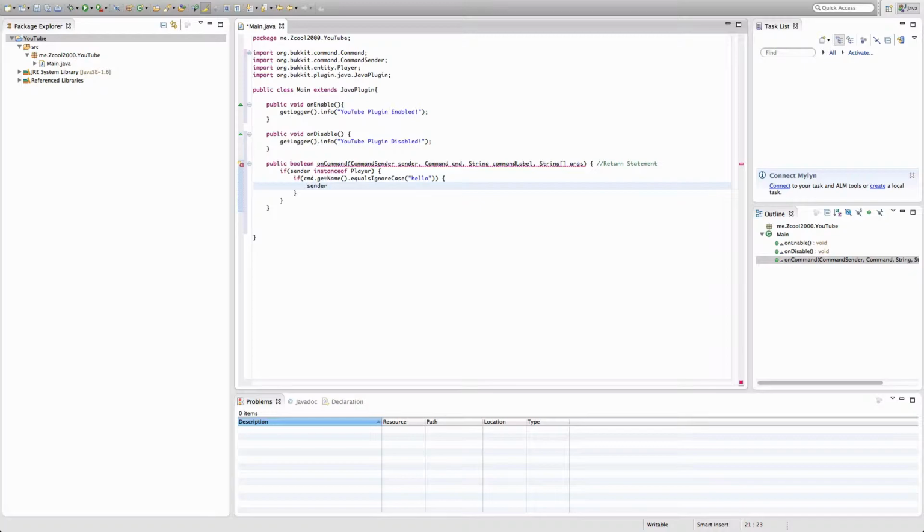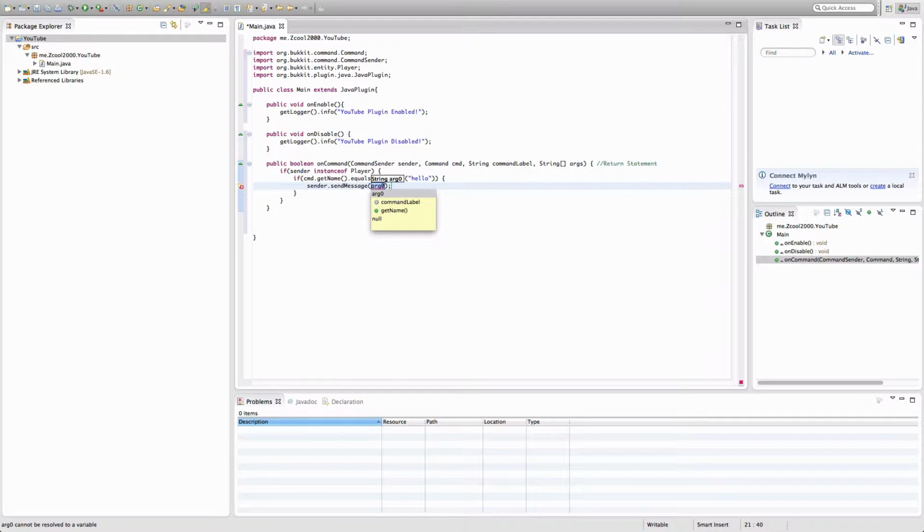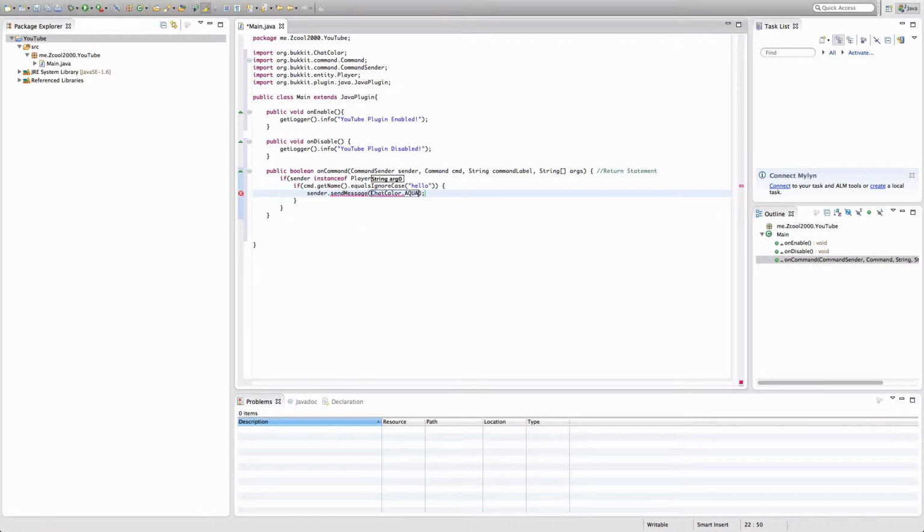Then we're going to do sender, so this is the sender dot sendMessage. In here we'll make ChatColor dot AQUA plus then quotation marks. So this is going to be the message.